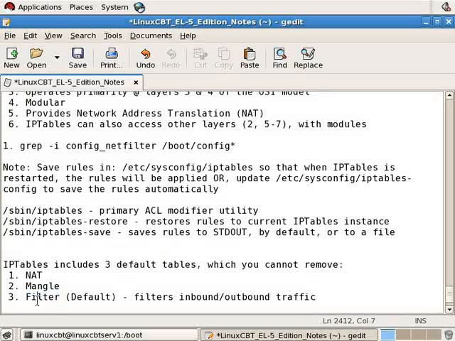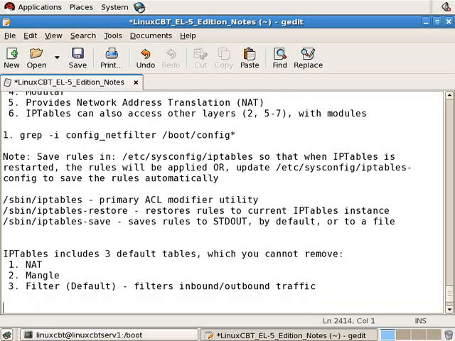Again, just like we've mentioned before with respect to OpenSSH and OpenPGP, for more information about filtering with IP tables, take a look at Linux CBT Firewall Edition, where we spend roughly a day's worth of time focusing on simply IP tables as it applies to IP version 4. So these are your three tables. The way you interact with these tables is to use the IPTables command.